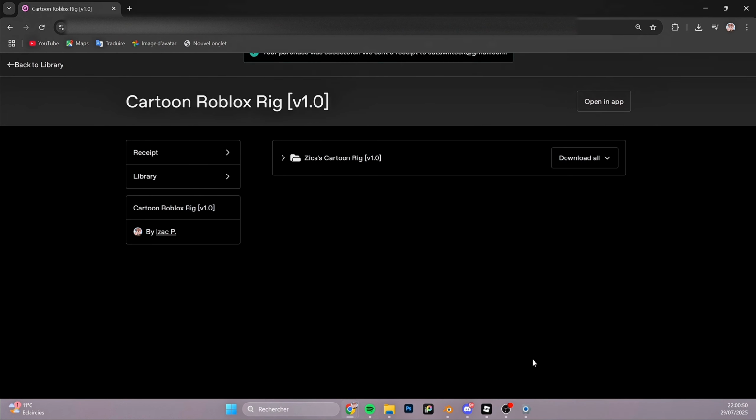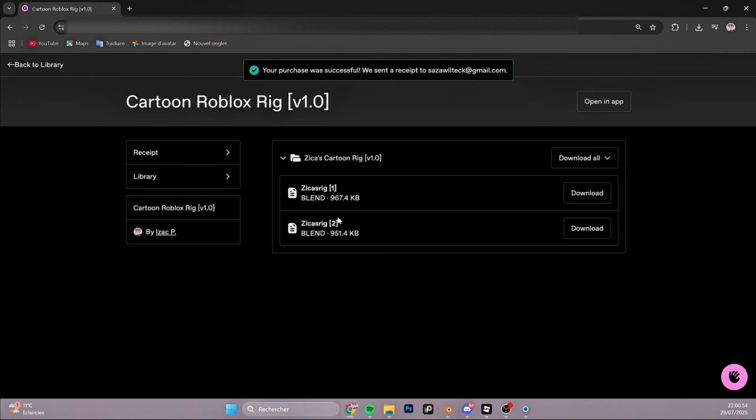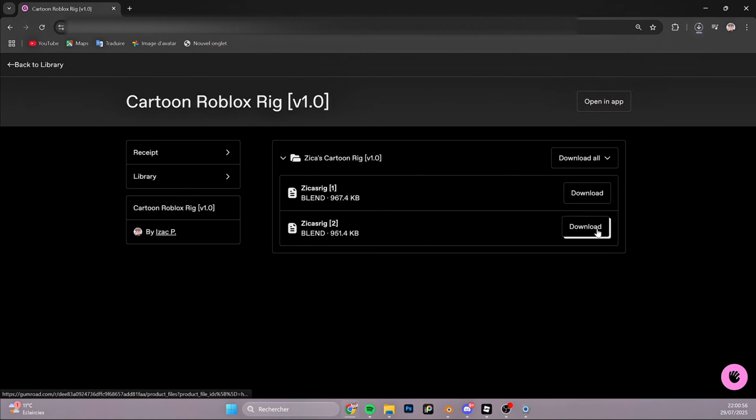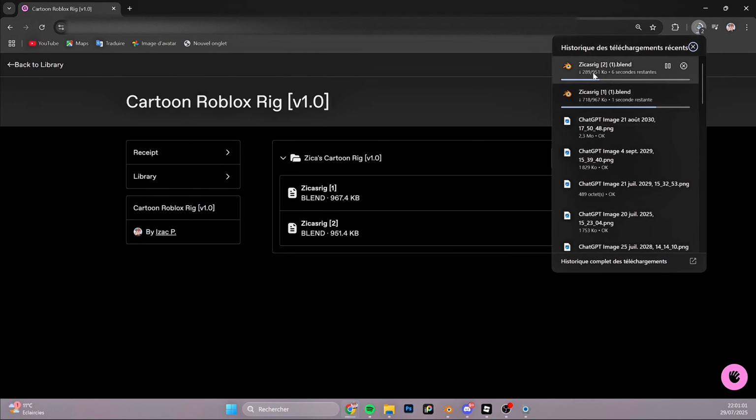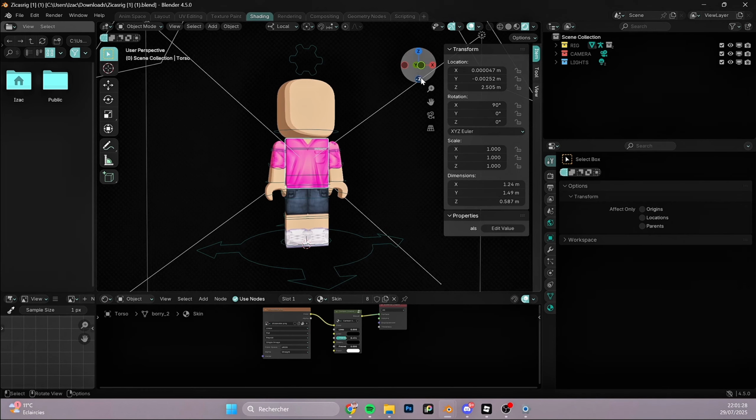your emails, and you will also see this folder appear, which contains a first file called Zikarig1 and another called Zikarig2. So, the first one contains cartoon lights, and the second one contains lights a bit like you saw at the beginning, a bit 3D like that.